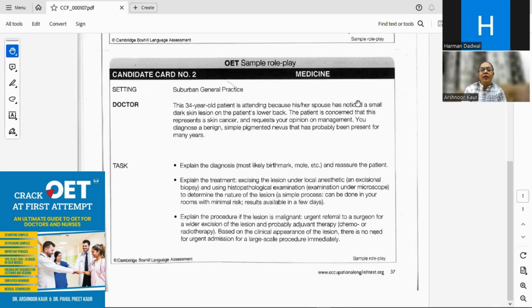Patient will tell you that, doctor, my husband has seen a lesion on my back, and which has made me upset. Then you have to ask, what is the reason why you're scared of that? So the patient will tell that, actually I have a strong family history of skin cancer, as her father too had, and she has some aunt who died of this.